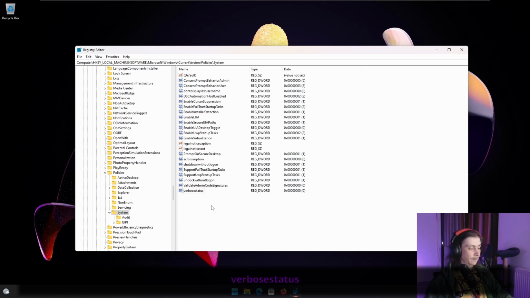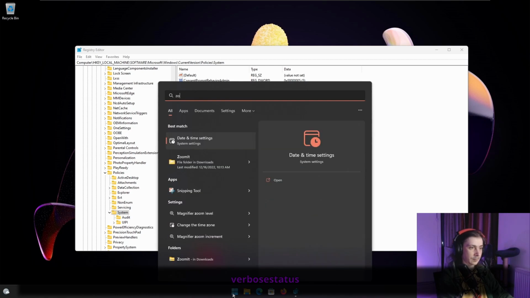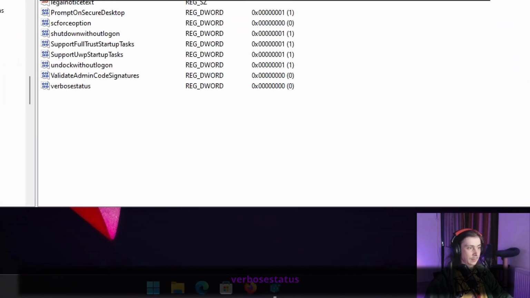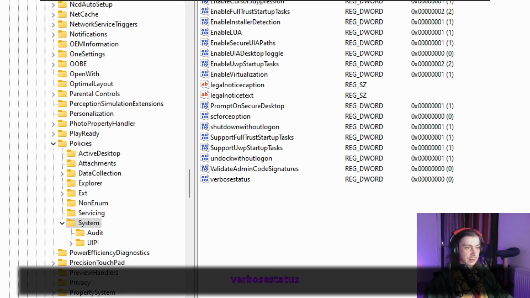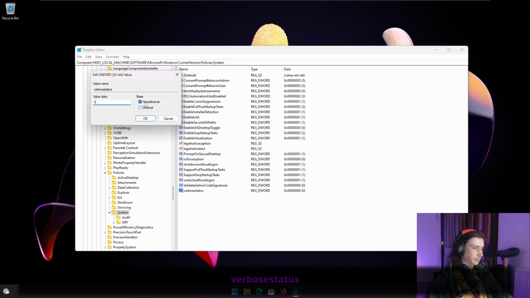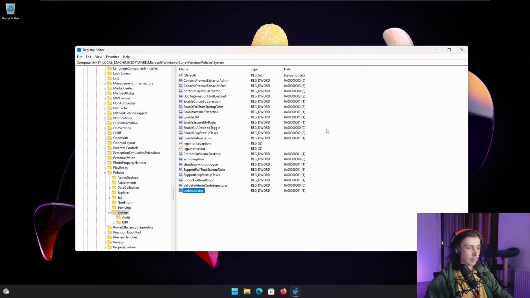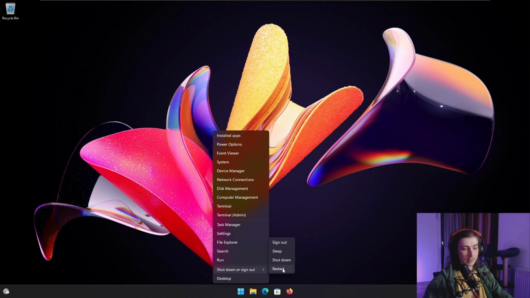Let me show you. So we call it verbose status, all lowercase, and then we set it to 1. Click OK, and now let's just do a restart, right? Restart.